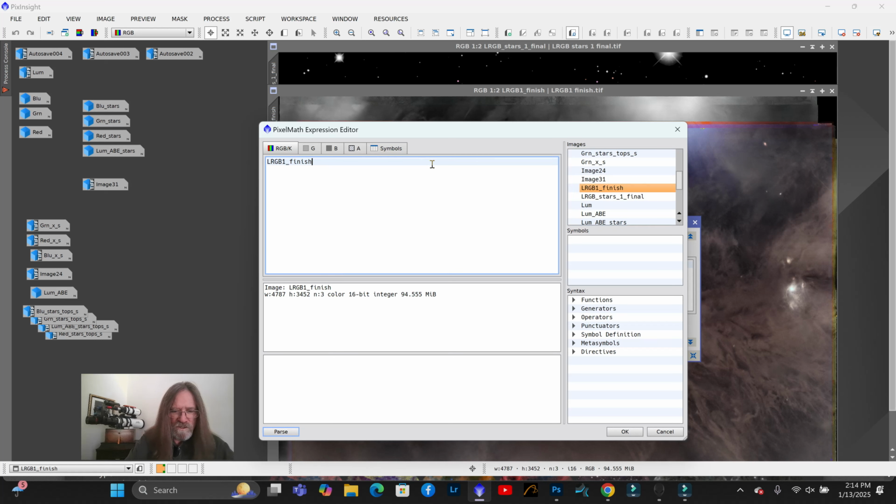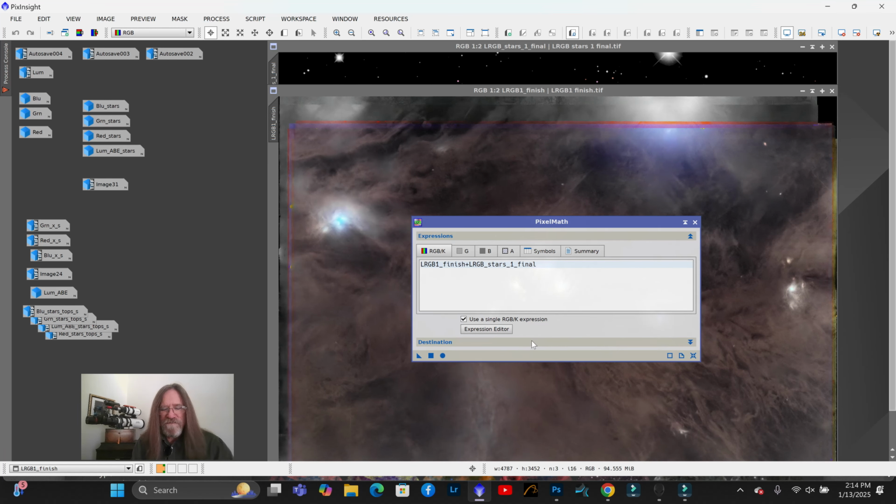Okay, so we hit double click, then we go to the plus sign with shift and the equal sign to give our plus on our keyboard, and we're going to go up here and get our LRGB stars 1 final right there. Double click. All right, we say OK. And what I've found here that works best is to deliver this into this. Okay, so we pull it right into this and see what we get.